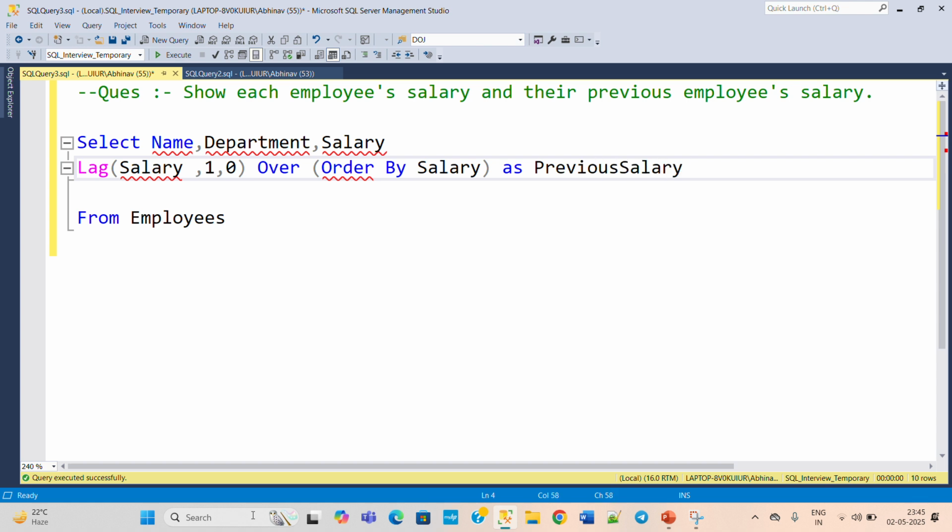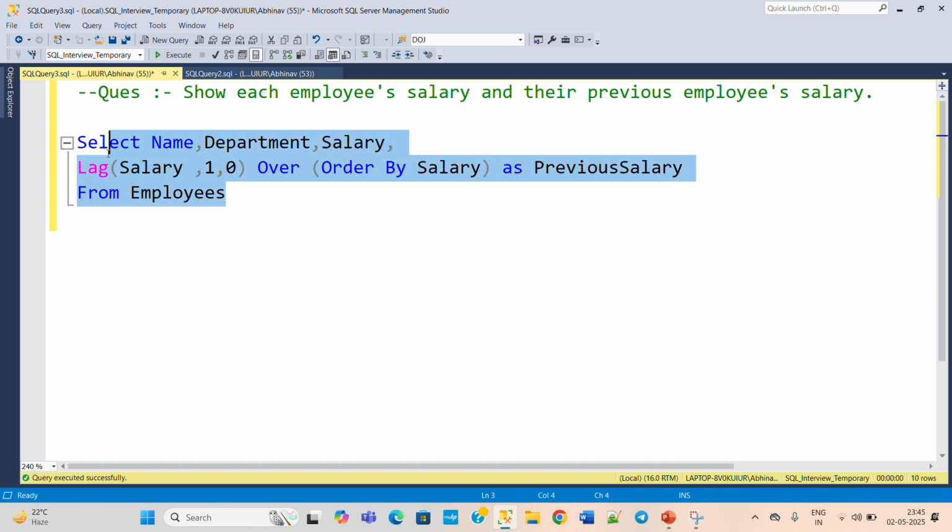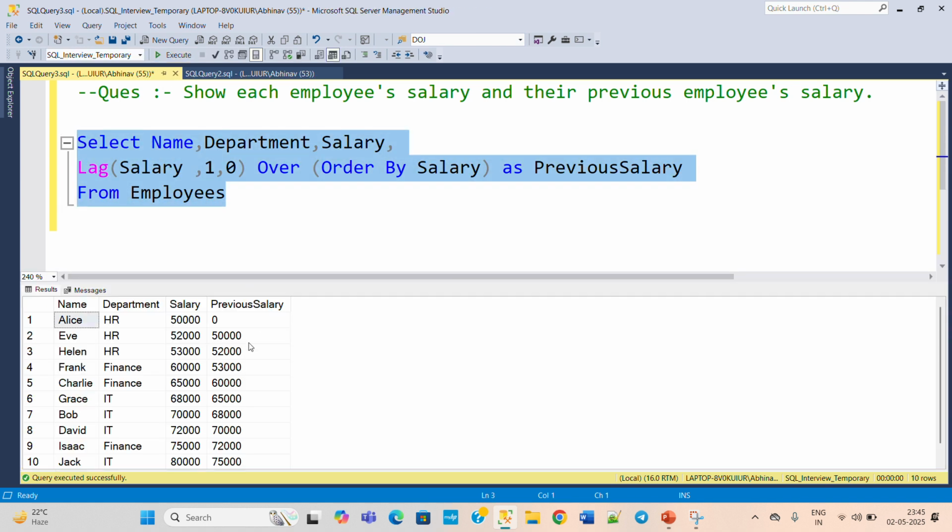Why is this not working? The comma is missing here. Now this is the final query that you need to provide to the interviewer for this particular question, for finding out the current salary and the previous salary. Now execute this, and here you can see we are getting salary and the previous salary.